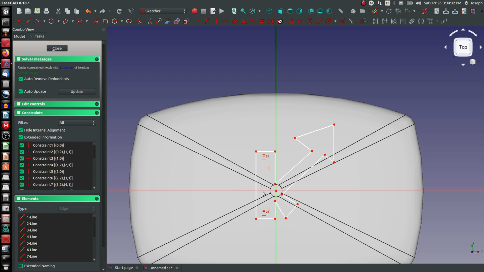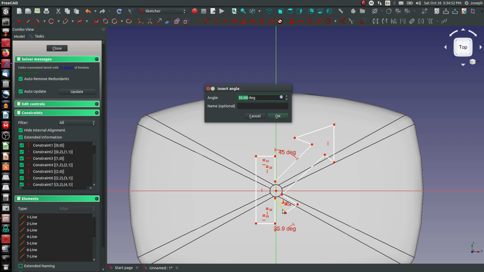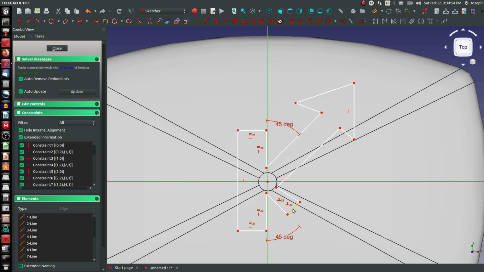So constrain it, we're going to make those equal. Equal there. Choose perpendicular. I want to do everything by 45, so A for angle, 45, 45. You can also choose a perpendicular constraint instead of making two angles.